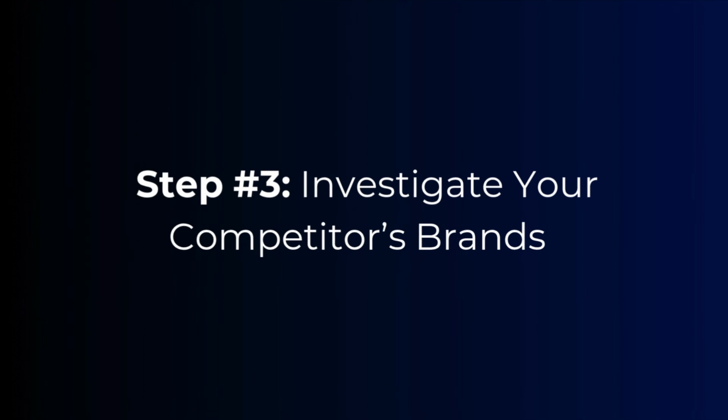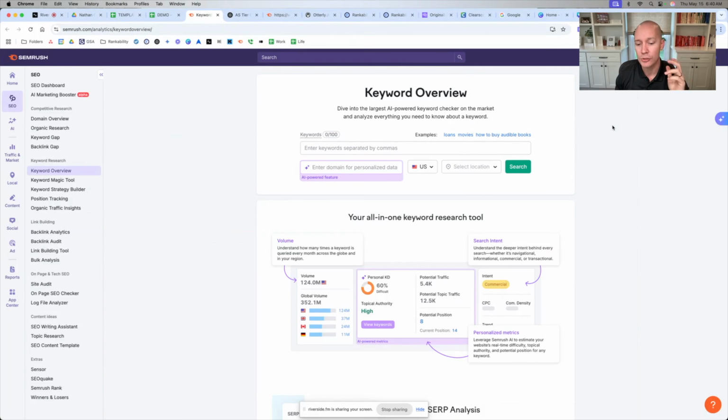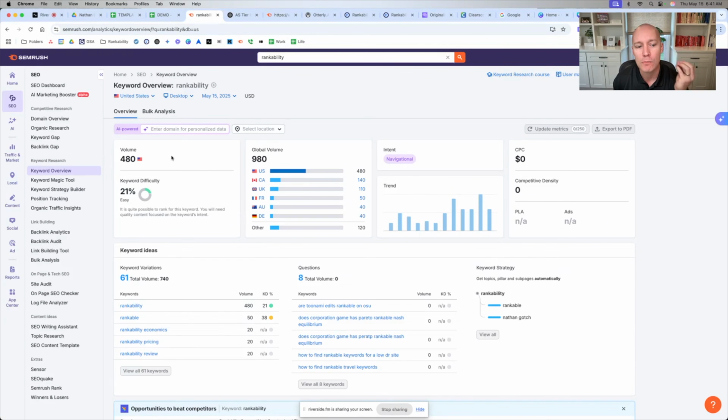And now moving on to step number 3, investigate your competitors' brands. The next thing we're going to do is gather branded keyword volume. You can just enter one of your top competitors. Let's use Rankability in this case, in the keyword overview in SEMrush. We want to collect how much branded search volume they have. Keep in mind, you don't need to get every single keyword variant, just get their main brand keyword. That should be sufficient to give you a rough guideline of how much brand awareness they have.